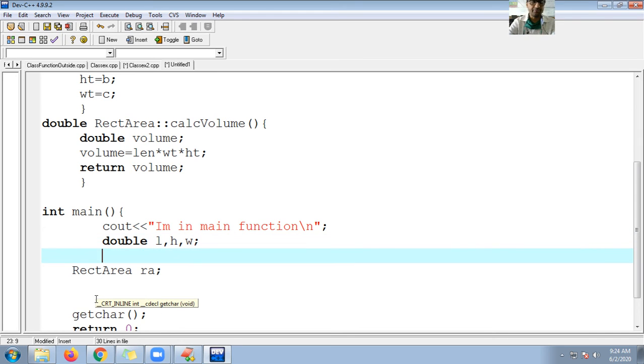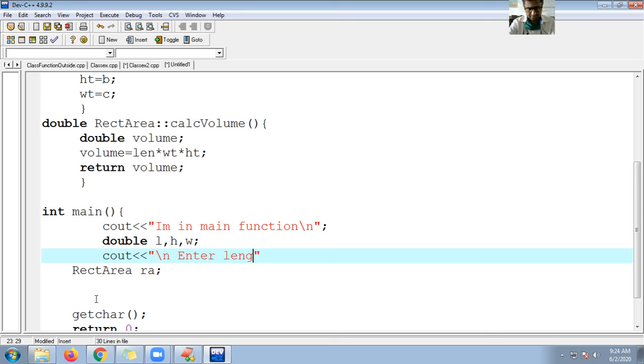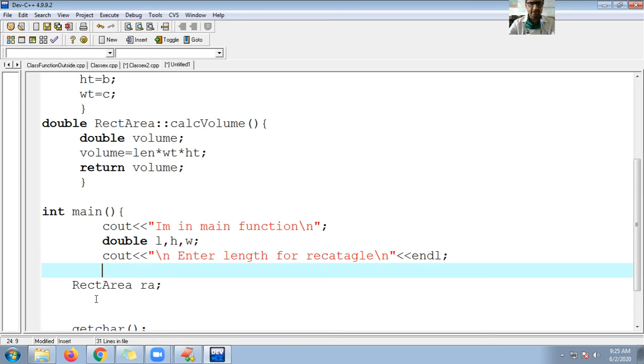So before this, let me ask the user with cout: enter length. What message should I give to the user? I am in the main function, and enter length for rectangle. Okay, fine, slash n, and you can use endl to end the line.